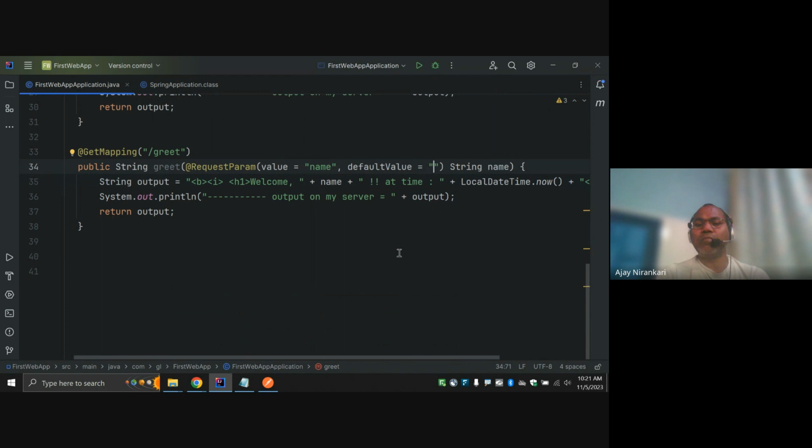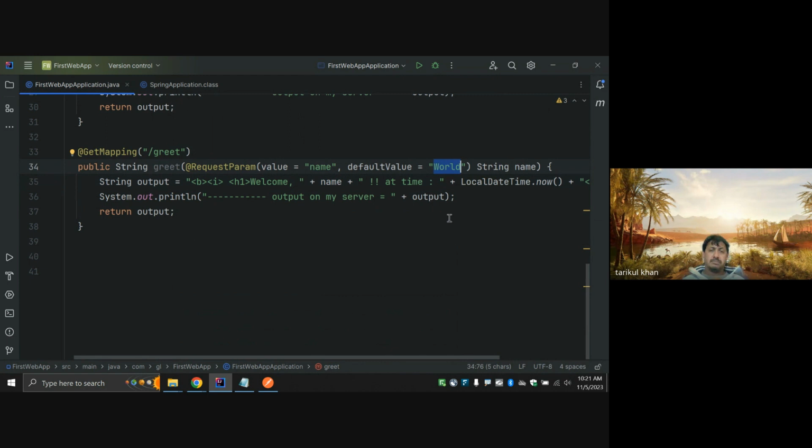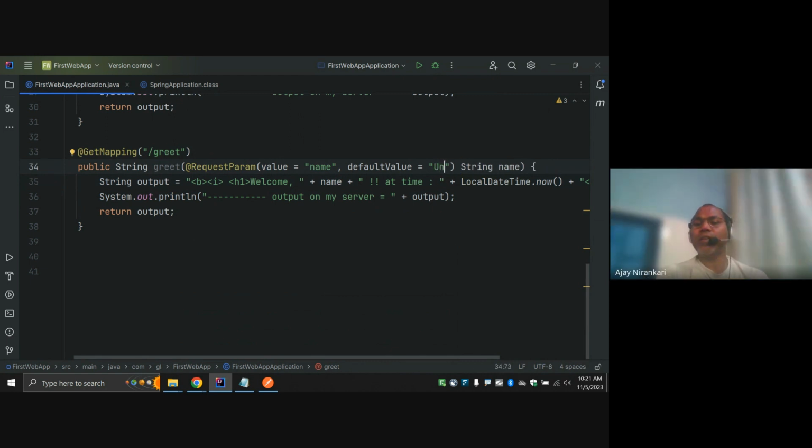Hello world, welcome. You can give anything as the default value, whatever you want, like no name. So now whenever I start, we have one more method, greet, and after that you can pass this name value. If you're not passing it, by default it says no name. Welcome, unknown, anything you can give. Welcome world, welcome app.